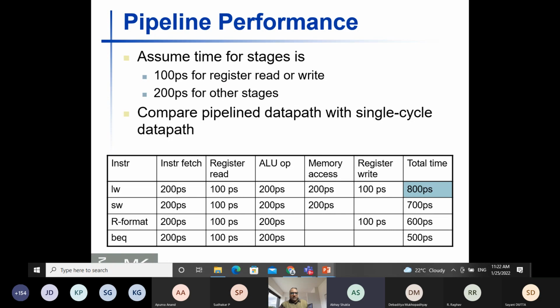You can see here these various instructions, and we know that these are various data path components involved by the instructions. If you use a single cycle approach, then these different instructions need different amounts of time. For example, a load instruction needs 800 picoseconds, whereas a store word requires 700 picoseconds. Likewise, R format and other instructions require their own amount of time.